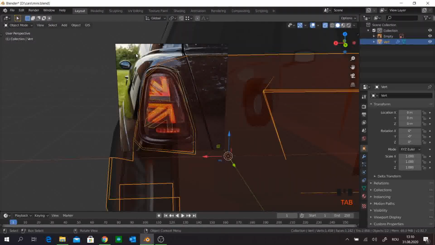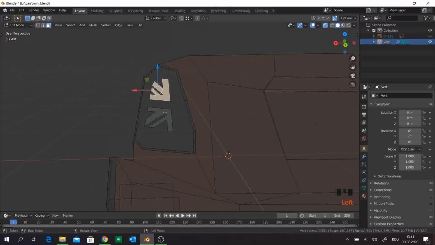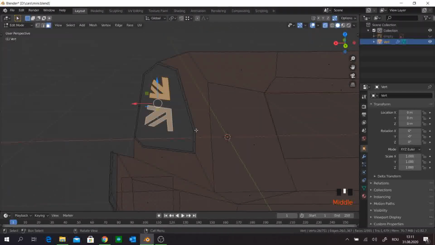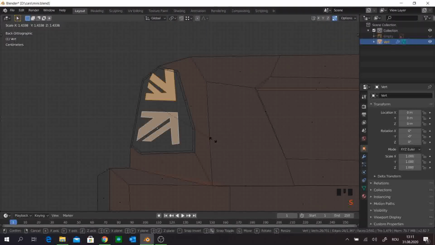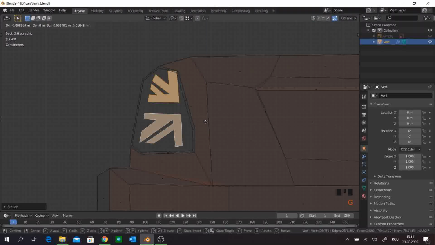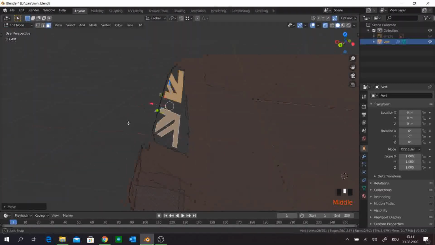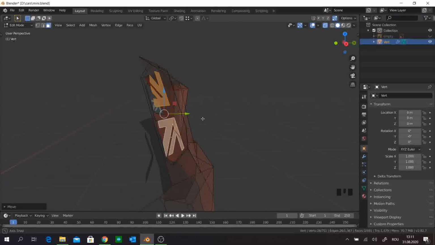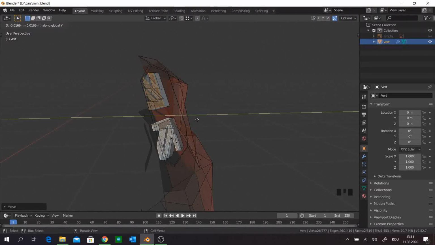So now we can delete or hide our image. We'll continue to edit this. So scale it up. Okay, it looks awesome. Now we need to extrude it on X axis. Wow, on Y axis, just a little bit.